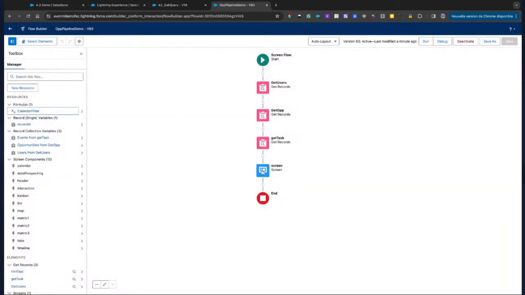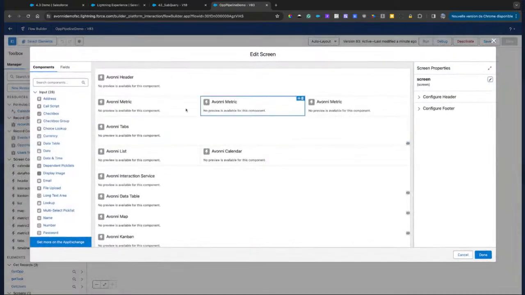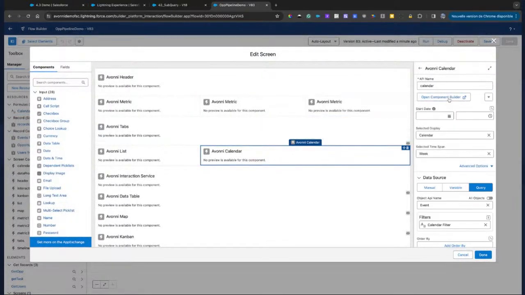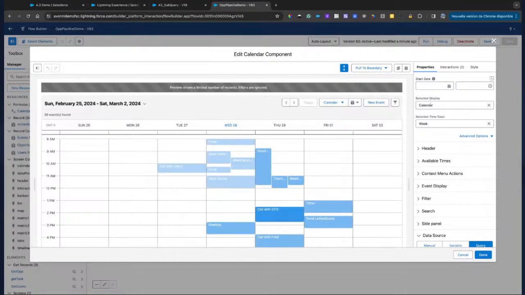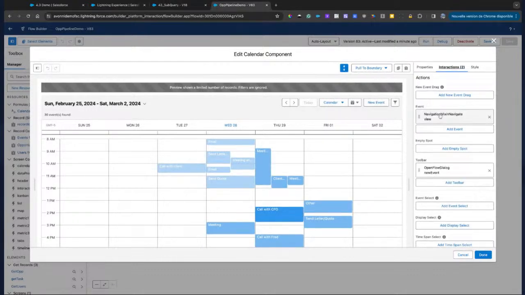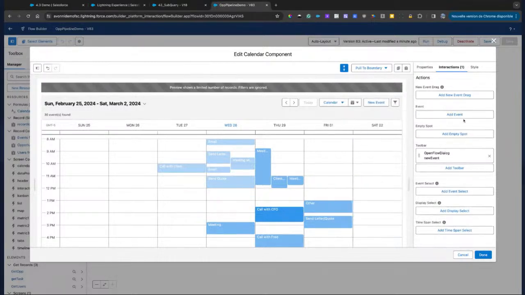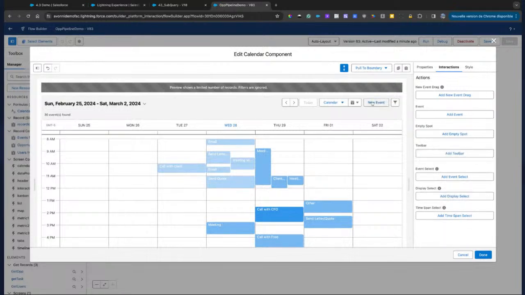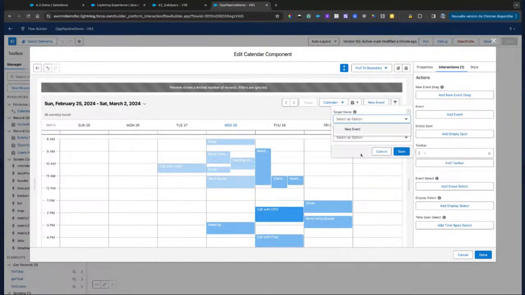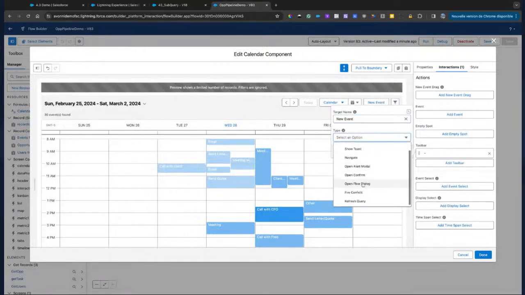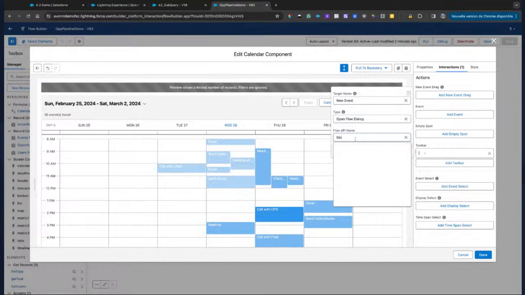And where it's even more powerful, let's get back to the calendar once again, it's regarding the interactions. So for example, I have set up an interaction on this new event button. Right now it's doing a navigate, but let's remove that, because it's really not on the event but on the toolbar, because it's a header action. So here I will select the new event button, open flow dialog.